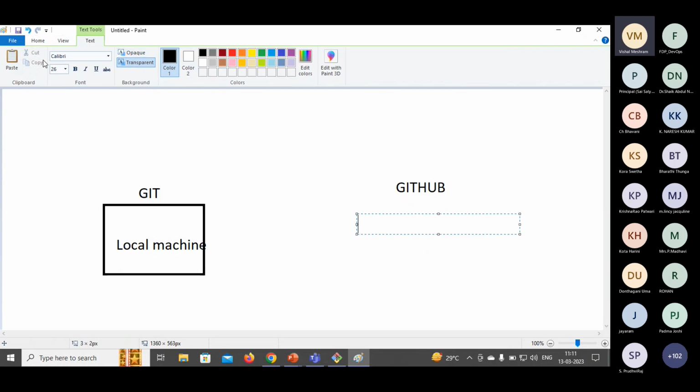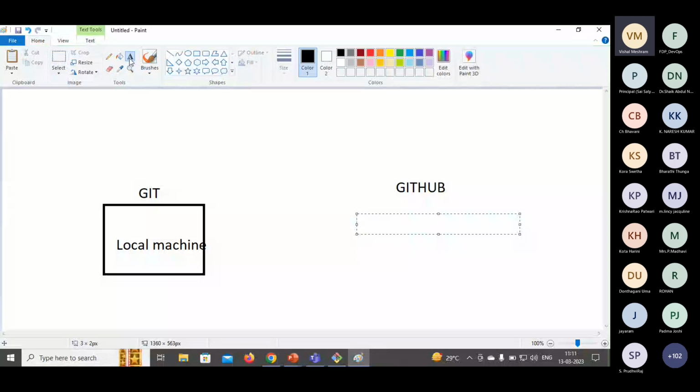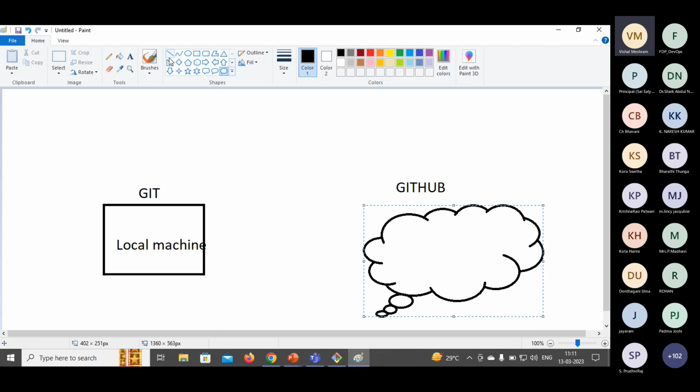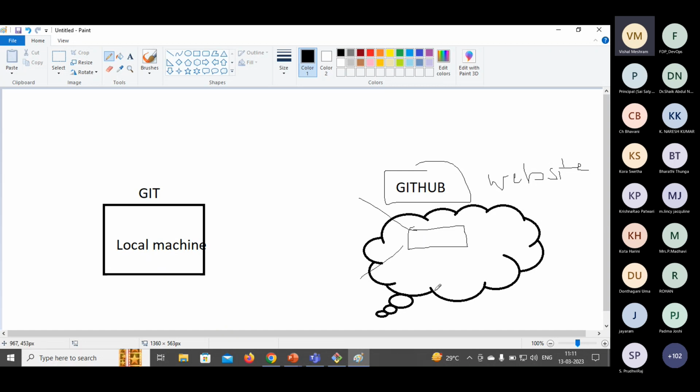Okay, so maybe you can say it like this. On the cloud you have a remote repository. Here GitHub is a website. It's simply a web page website where multiple people can create their repositories which can be shared with multiple developers. Okay, so this is the difference.